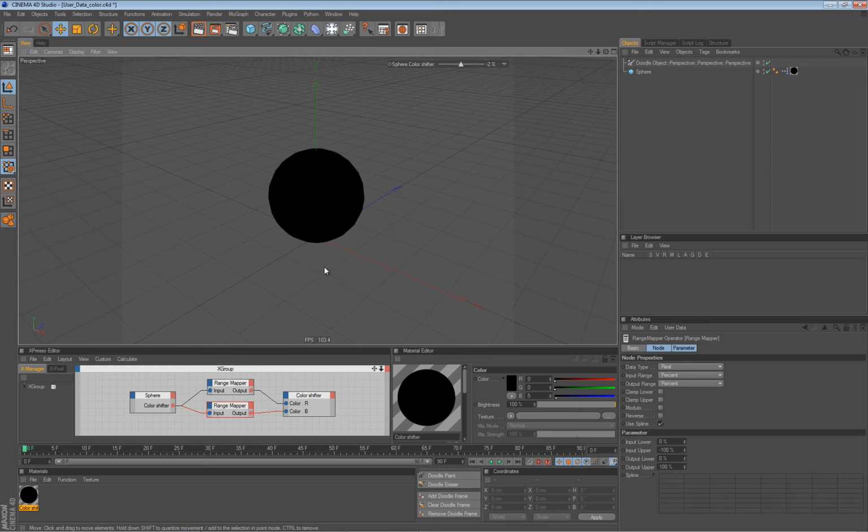I want to talk a little bit about reset switches and a tiny bit about simple scripting inside Cinema 4D.